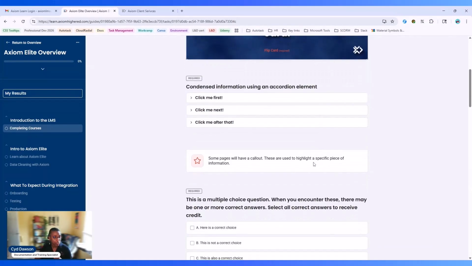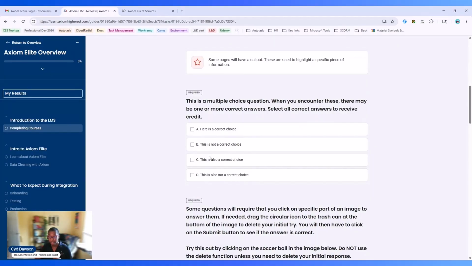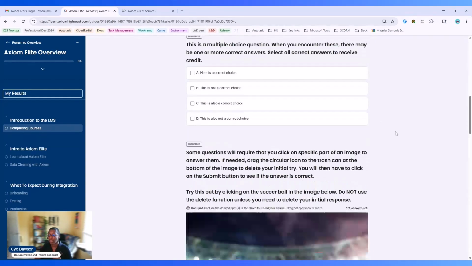We've got a call out. So if there's something in particular that we feel requires your attention, then it'll be in one of these call outs. We've got multiple choice questions. So there may be one or more correct answers. Typically, it'll say select all correct answers, and you're not going to receive credit unless you select all of them.